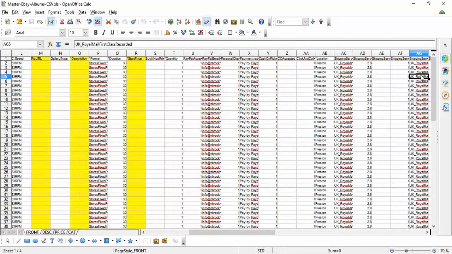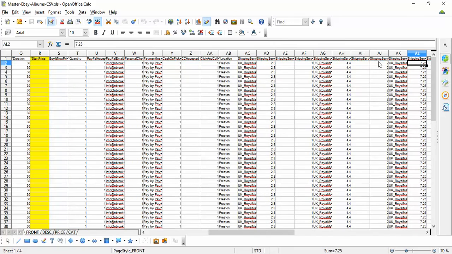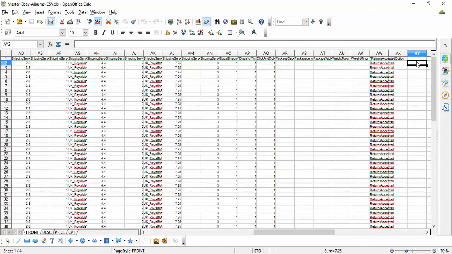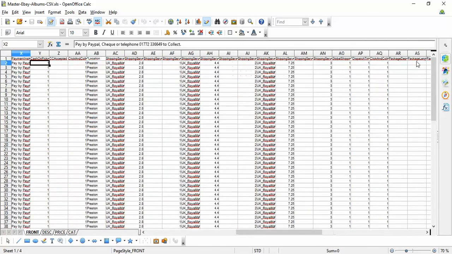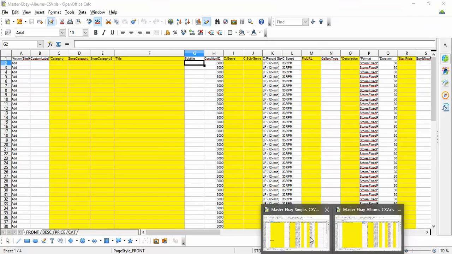Now with the albums we've got 2.8 being the shipping price. This is mainly where the album and the singles differ, is for the shipping, and 4.4 there, that's for that column of 7.25 there. Those are the three shipping costs. That remains the same. So all I'll be asking you to do, Marlon, is to complete the yellow columns.